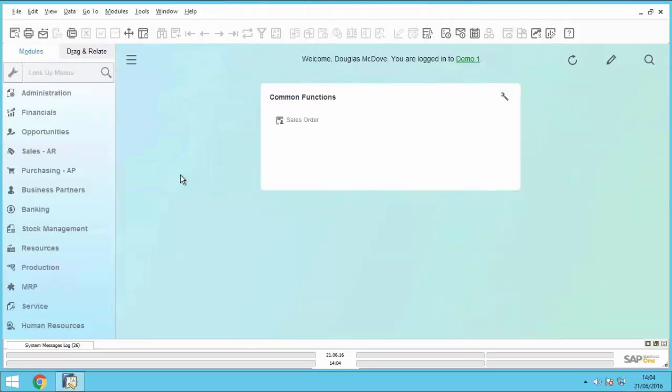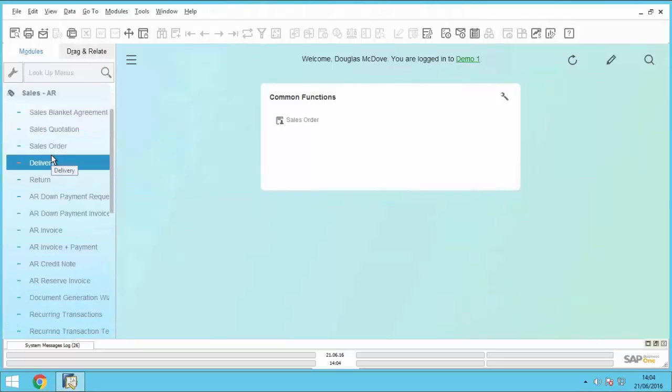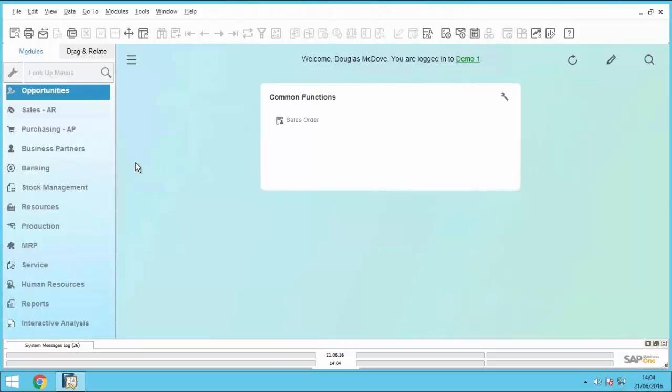If I click this button here, the modules will appear. This is a traditional style of ERP system menu where you can see various modules, and you click on the modules, open them up, and you see different functions within the modules. Although you're looking at one particular style, these days there are different types of interfaces to Business One.